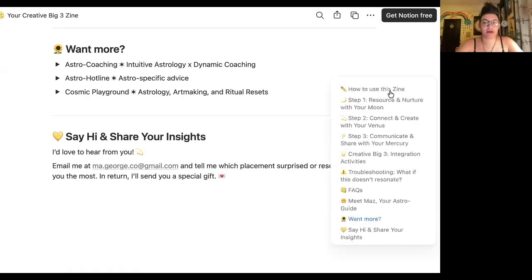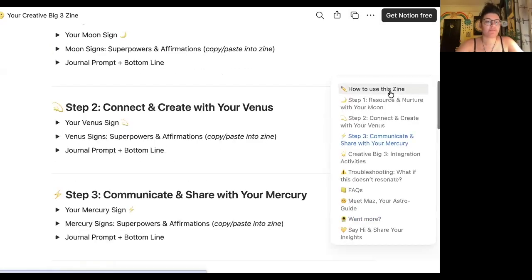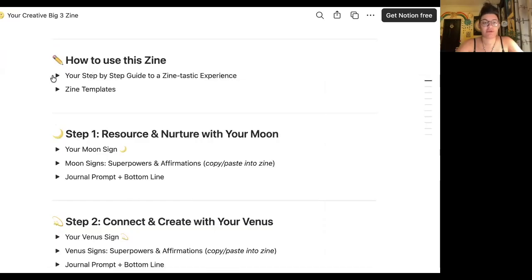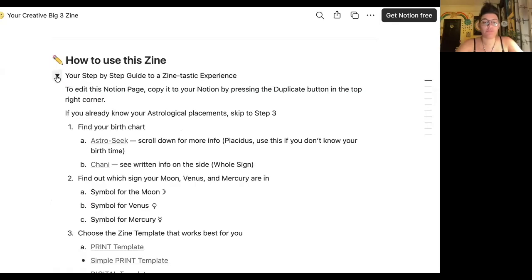So let's pop back up to the top using our side navigation. This is going to be your step-by-step of how to use this. If you already know your chart and you already know where your Moon, your Venus, and your Mercury are, what signs they're in, you can skip to step 3 and choose a zine template. If you don't, let's go through that together.